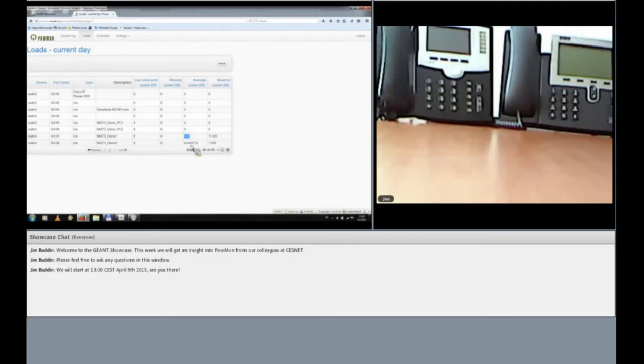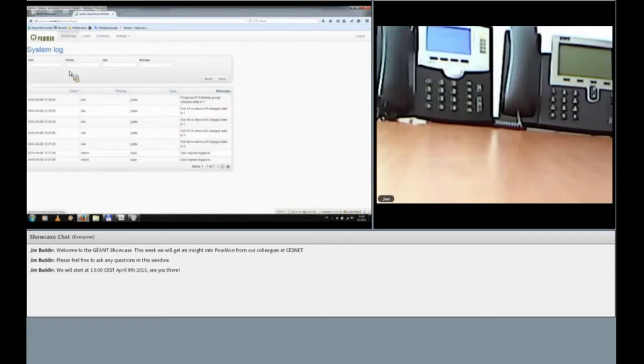So as you can see, the phones are now switched up. So the scheduling plan is working. In the system log, we can see the changes. So there is a check that ports were switched down, and at 24 were switched up.